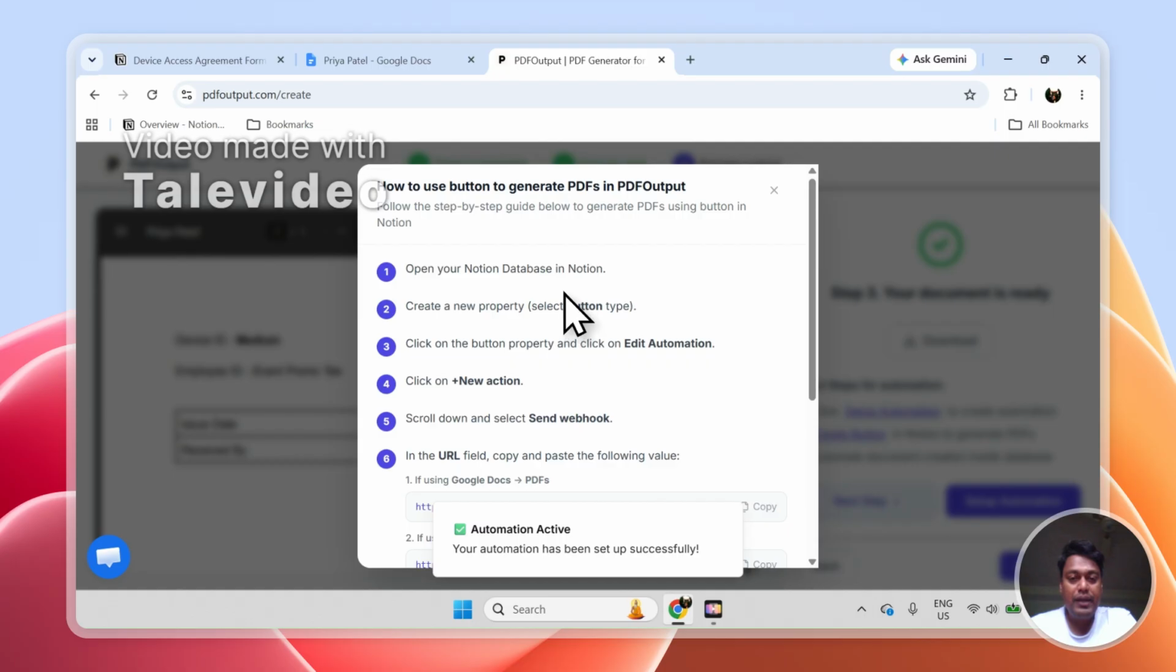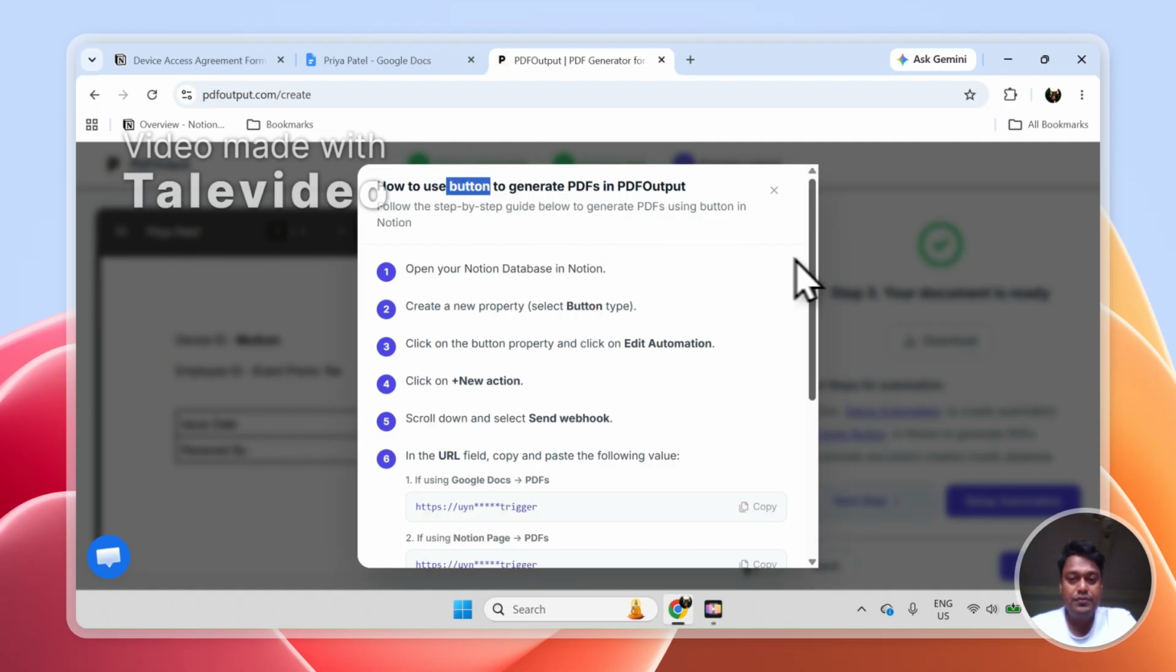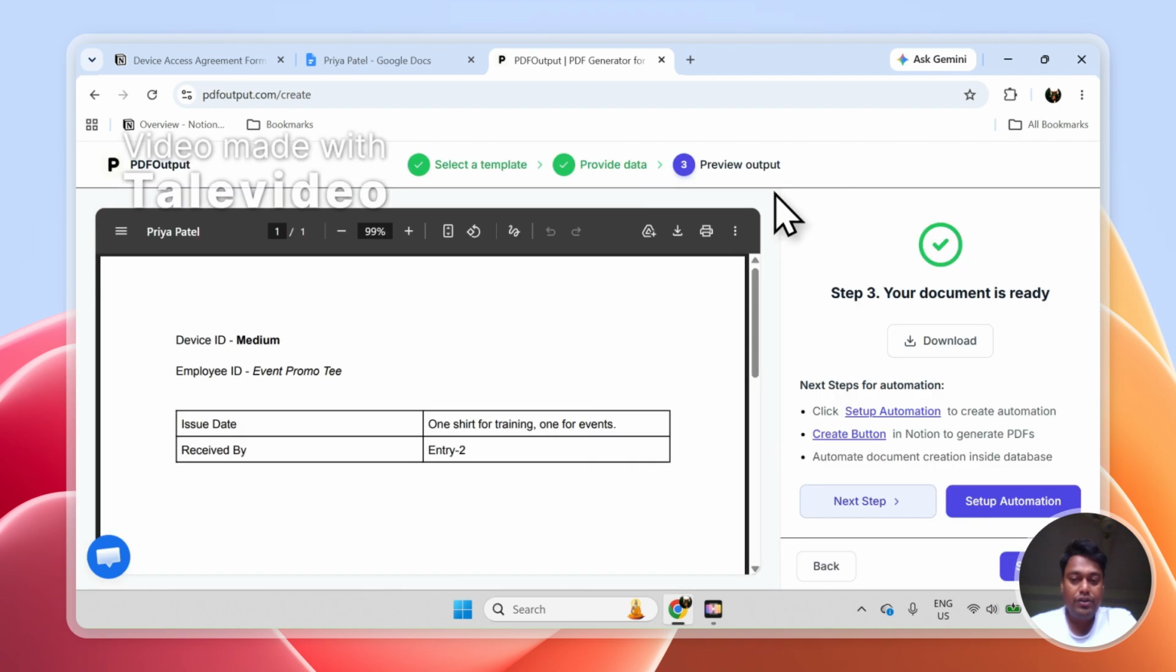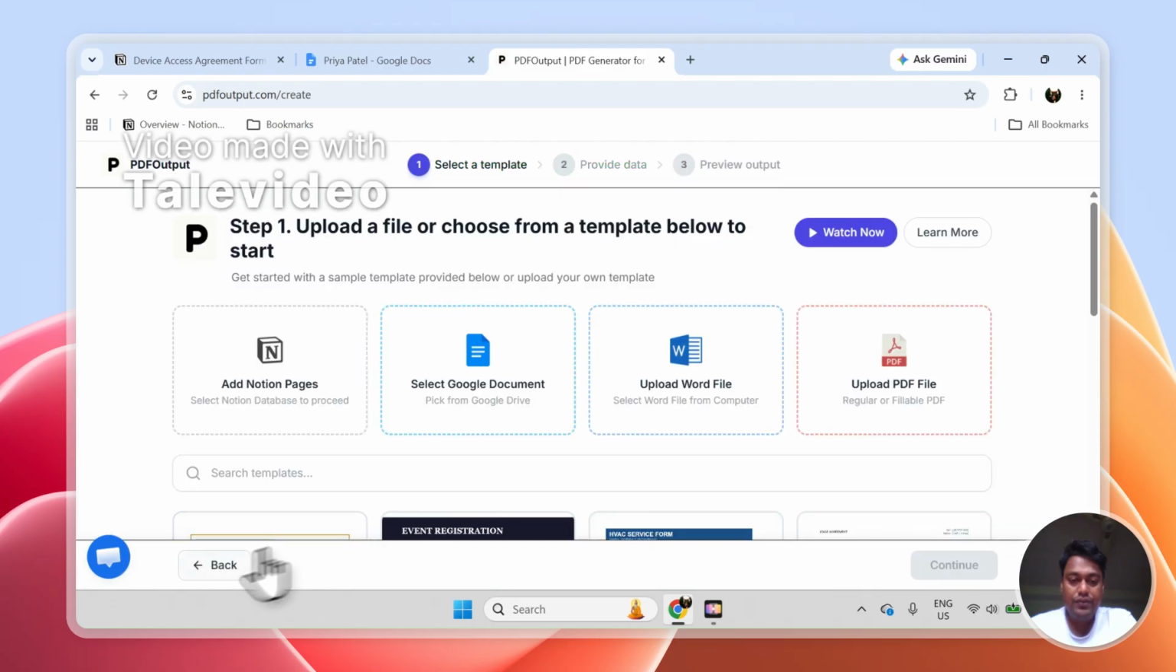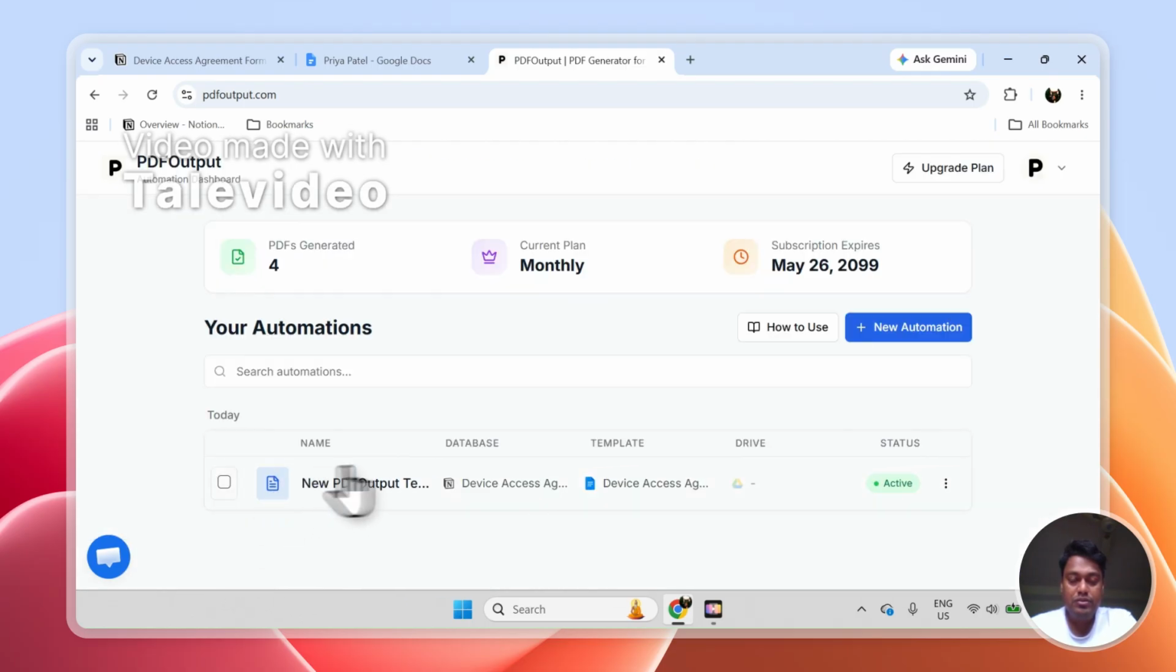If you're on a paid plan of Notion, you can even use a button to generate a PDF. So all the steps for that have been given over here of how to use a button to generate a PDF file. Okay, you can follow the steps. But if you're not on a paid plan, you can follow me right now what I'm doing. So I have just clicked on setup automation. If I click on start over, if I go back, I will be able to see the automation already set up and active on the screen.